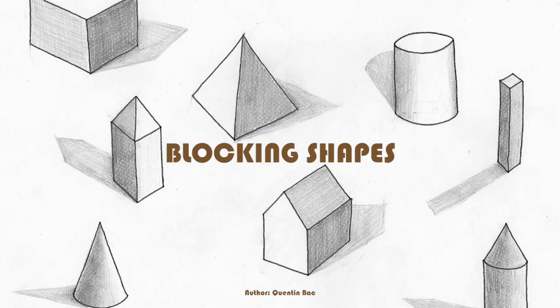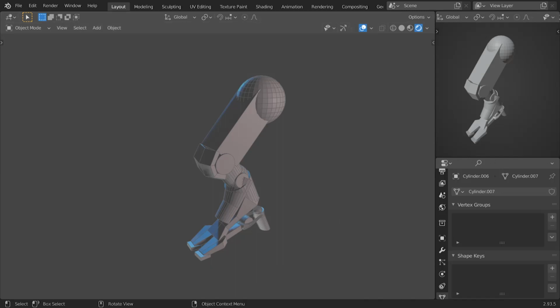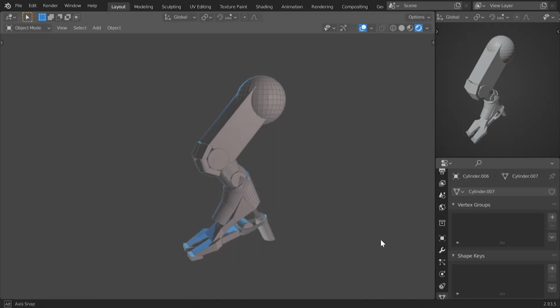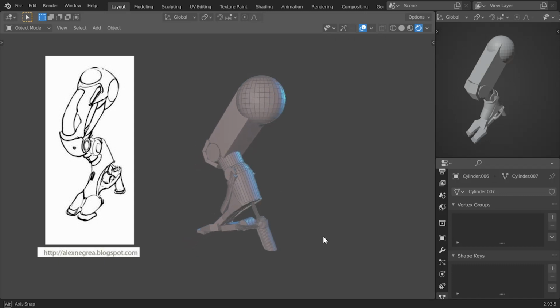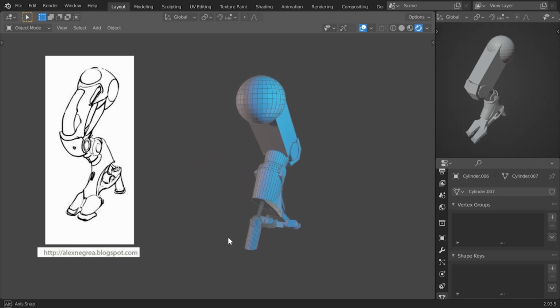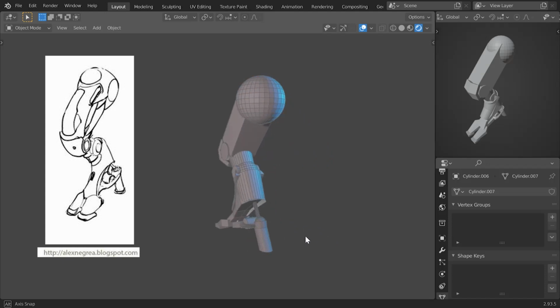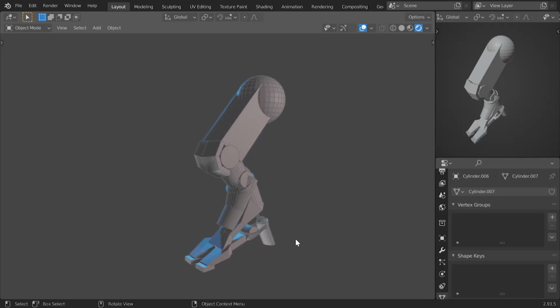We need to understand that any complex object we can create in three steps. So the first step is going to be blocking our main shape. Let's say you have found a nice reference image you want to model. The first step is going to be to find the big shapes that you are going to use as a base of your future model.